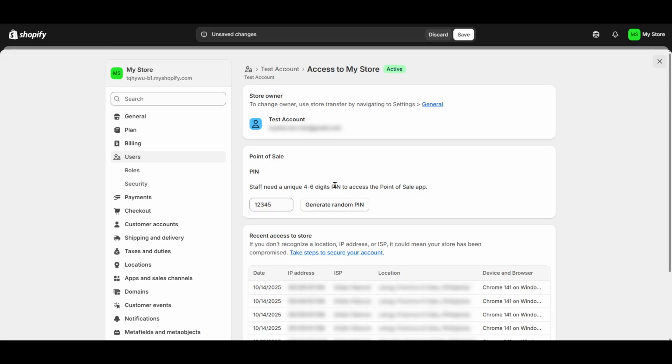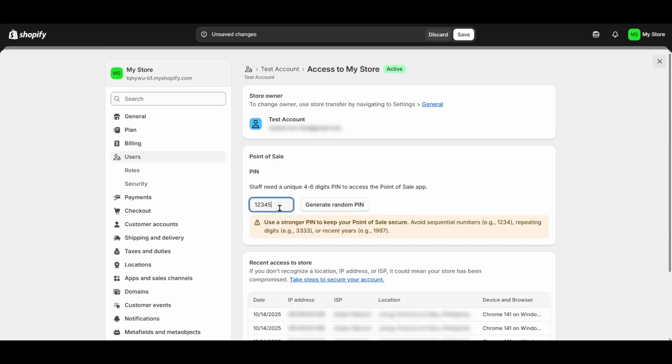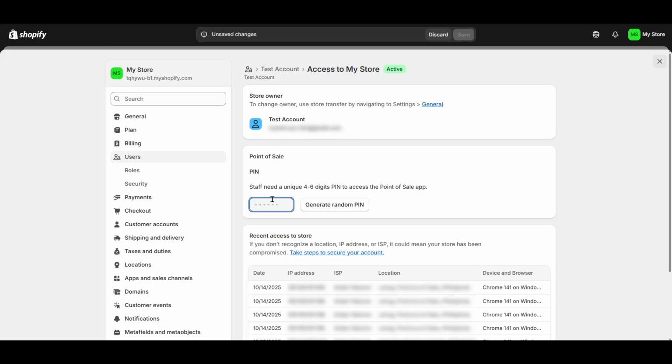This flexibility is valuable depending on whether you wish to use a memorable PIN or prefer the added security of a random one. If you're aiming for increased randomness and security, go ahead and click on Generate Random PIN. Otherwise, feel free to type in a PIN of your choosing. And that's all there is to it. You've successfully set a PIN for your user, which they can now use to access the point-of-sale app.